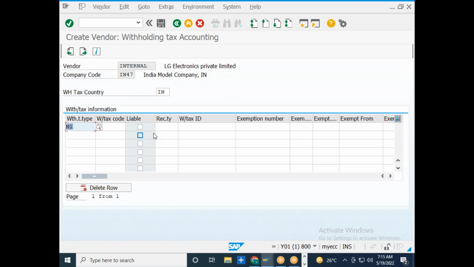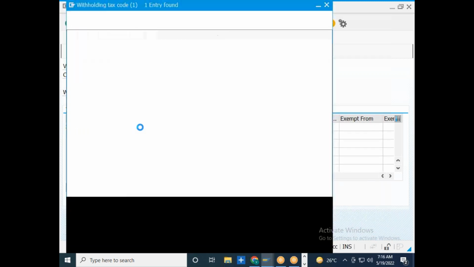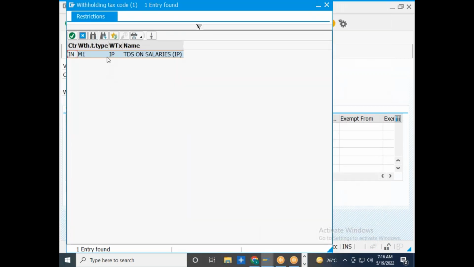TDS is one of the withholding tax types, like your employee, right? Before the salary payment to you, they will cut the tax and give the rest to you. So it is one of the withholding tax types. They are holding the amount. So what is the withholding tax code? You just need to select the tax code as TDS on salaries.